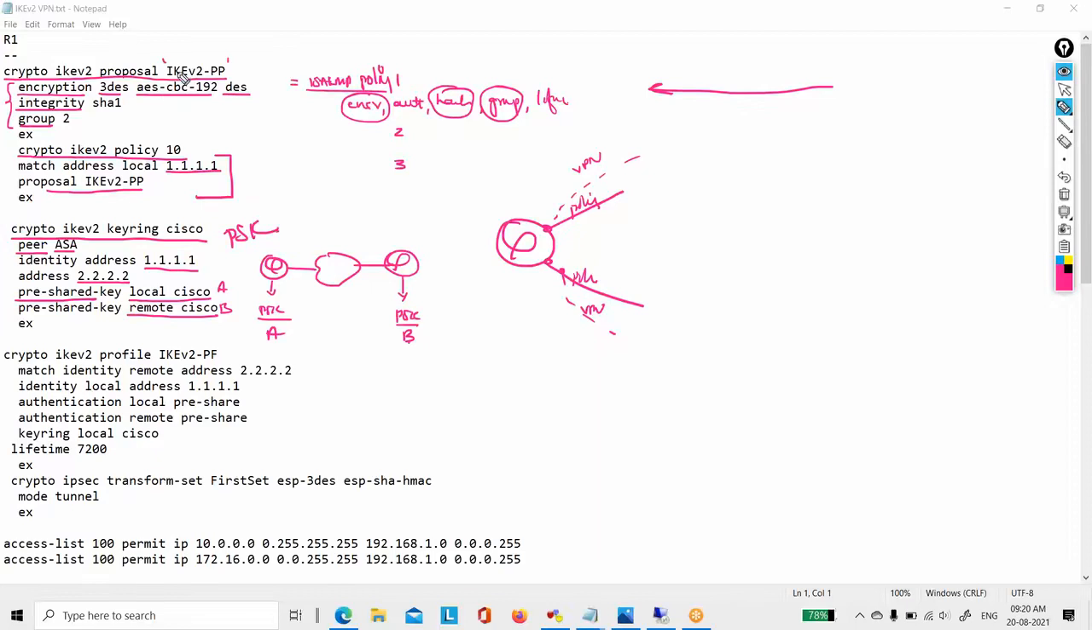So you have proposals similar to ISAKMP policy. Then you have a policy which is binding an IP with the proposal. You have a pre-share key. And the next thing which comes is an IKEv2 profile, a final step where you are finishing the first part of the configuration. I'm just comparing to IKEv1. First part of the configuration we had was ISAKMP. So all these are related to it.